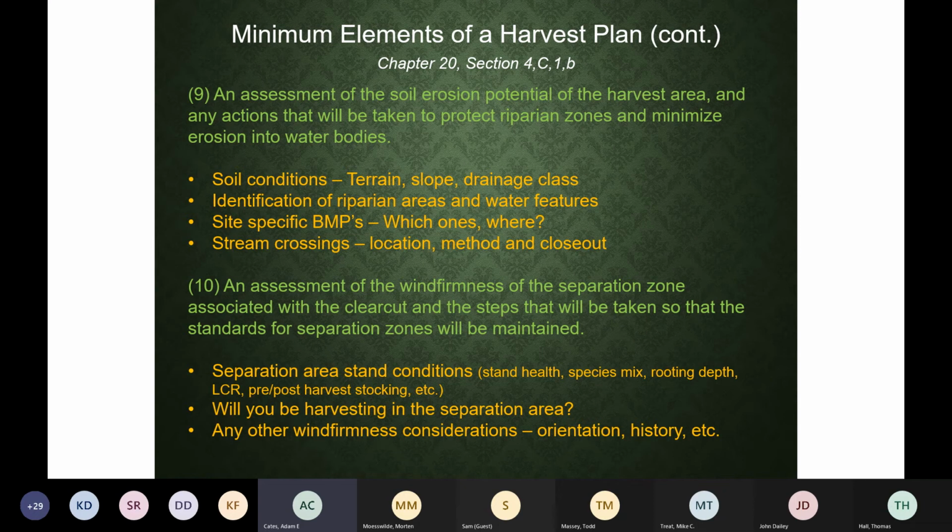Again, I see these falling short. The separation zone descriptions are sometimes a little short of what we expect.